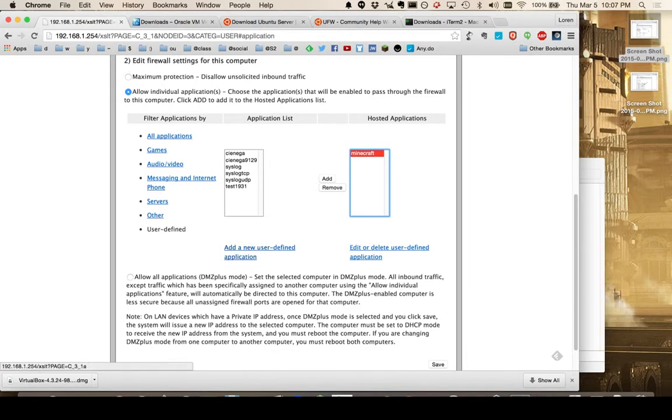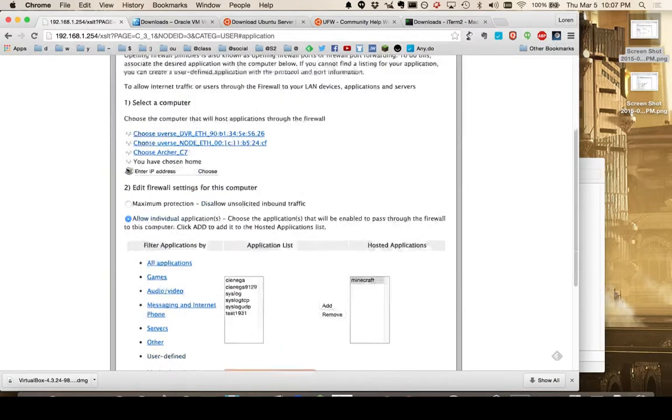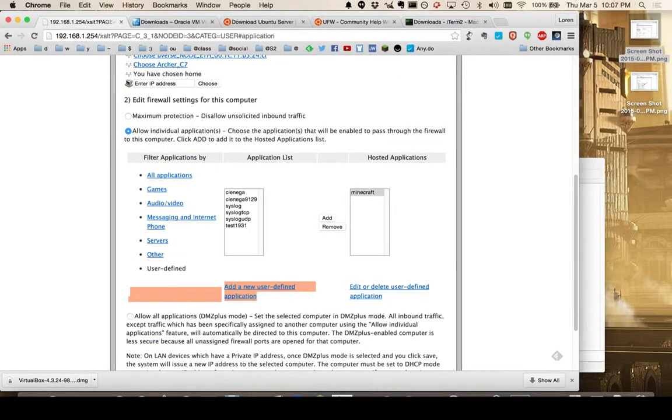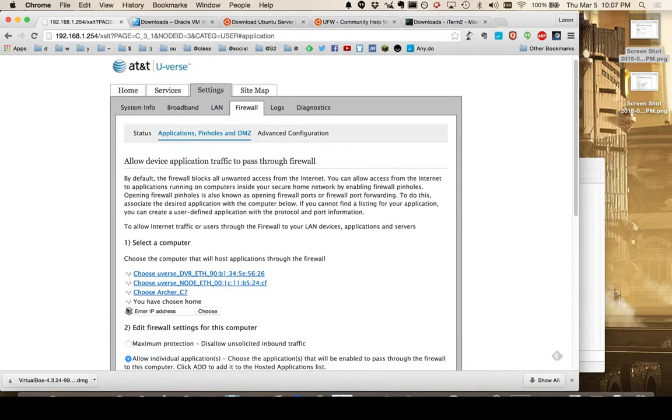You just click here and do Add a new user-defined application, pick the ports that particular service uses, and then click Save there. The other item you'll need from this particular page, after you've clicked Save, does take a long time. For some reason, these pages load very slowly. But the next thing you want to do is click on broadband.